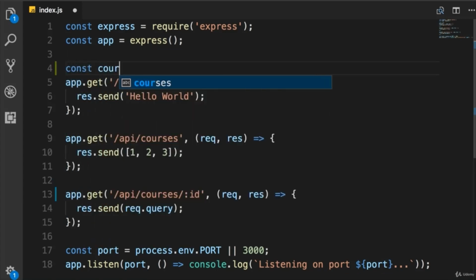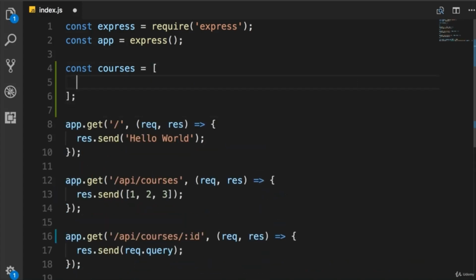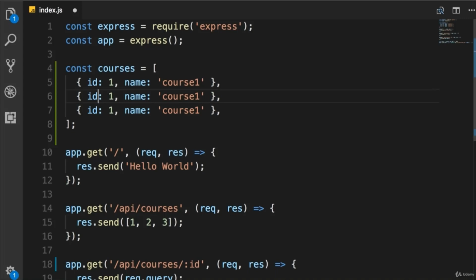So constant courses, we set this to an array. And in this array, we're going to have 3 course objects. So each object should have a couple of properties, ID and name. And of course, we can have more, but for simplicity, I'm just going to stick to 2 properties here. Okay, now let's duplicate this line and change the IDs as well as the name, 2 and 3.